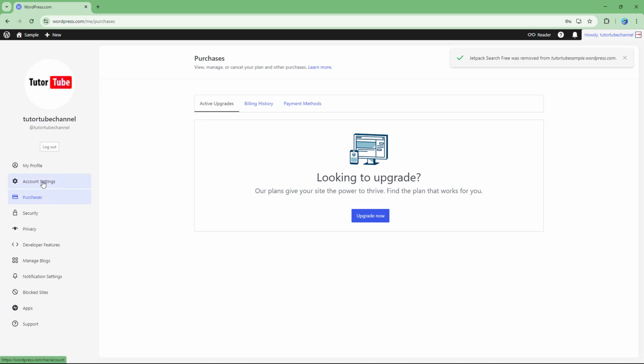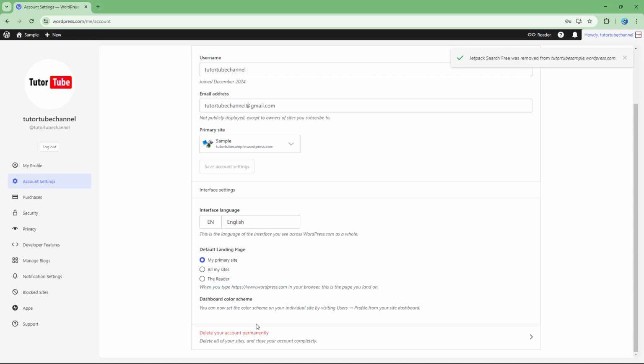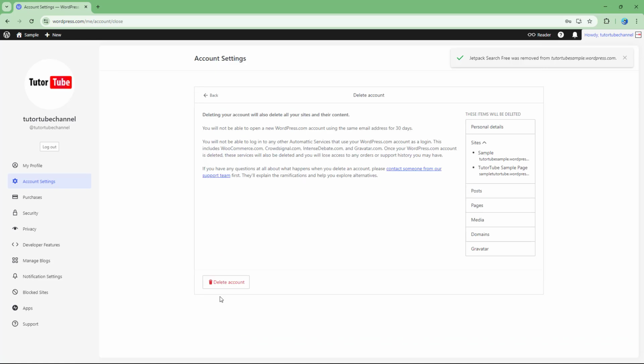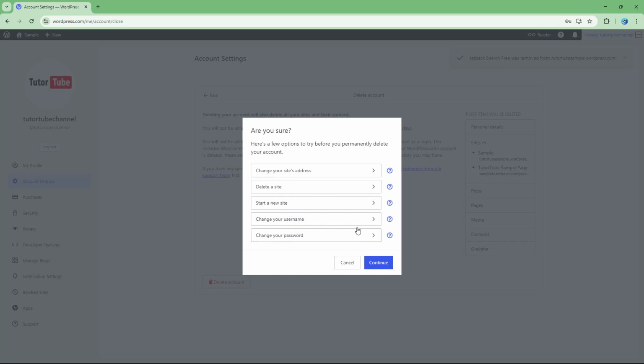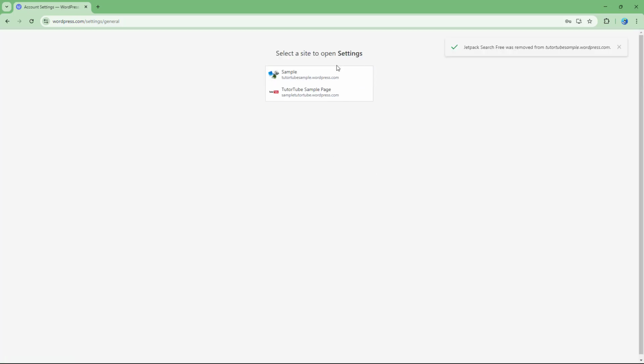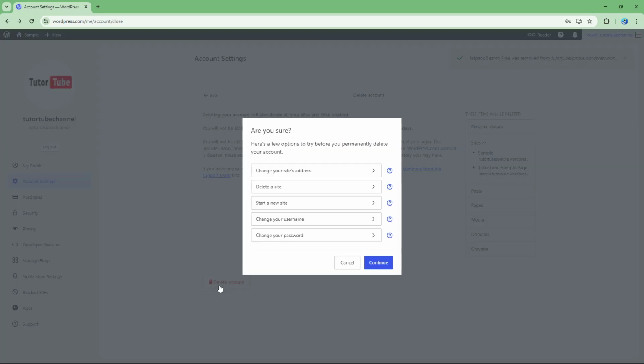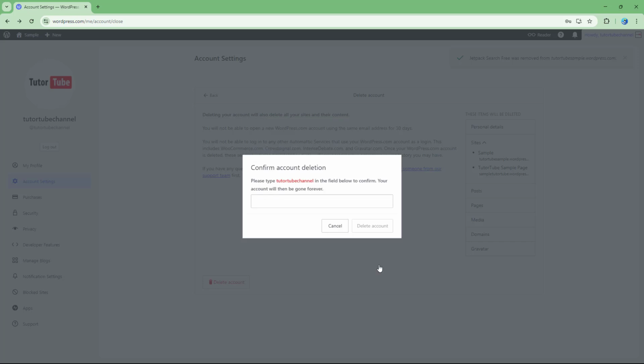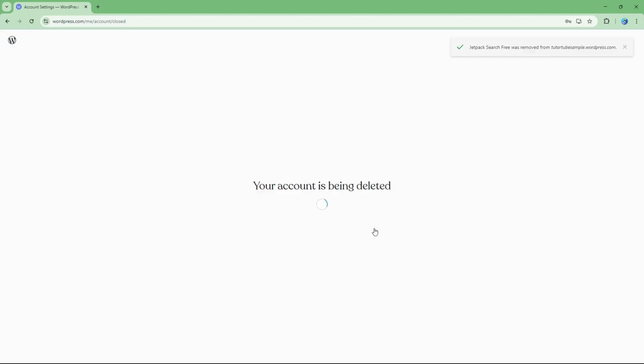And now in order to delete my account for good, I'm going to go to Account Settings and delete my account right here. So click on Delete Account, and then it asks, are you sure you want to remove it, and so forth. So I'm sure that I want to remove everything, so I'm simply going to choose Delete Account and click on Continue. It says please type YouTube channel right here in the field below to confirm. So let's type in the word that it gives me and click on Delete Account. And now the account deletion is in progress, and it will be deleted for good.